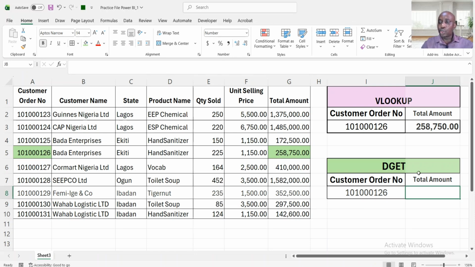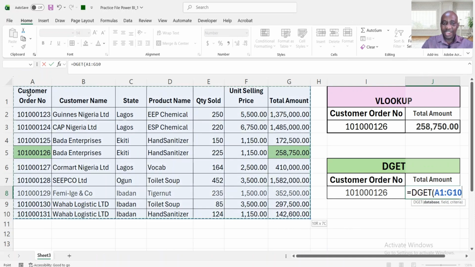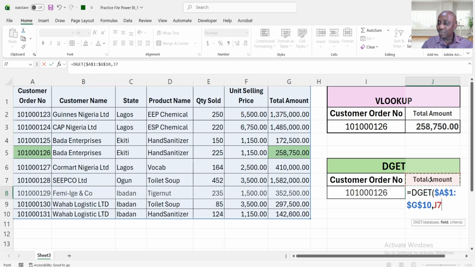Now let's proceed to use the GET function. Type GET, press tab. The first question the GET function will ask you is your database. What is our database? It is this table. You will include the header. You will highlight everything. Let me press F4 to lock it. The next thing, let me type comma so that we go to the next question. The next question is the field. It's asking you which field do you want me to look for. Now the field is total amount. That's the field. You represent this field with the header, total amount.